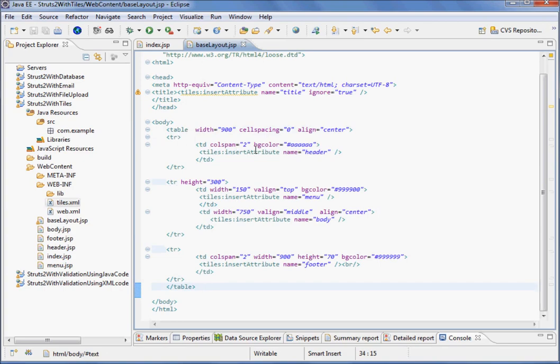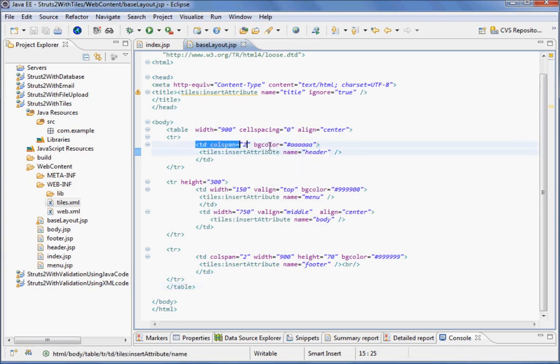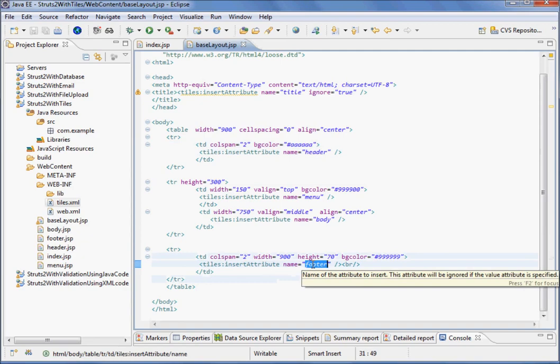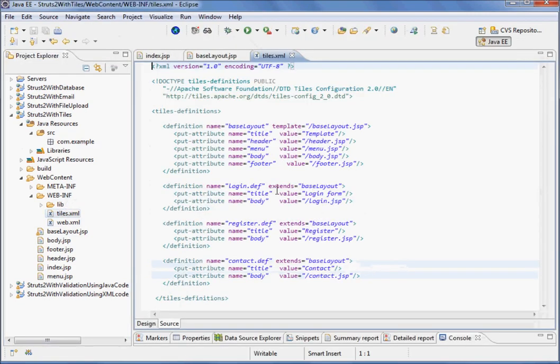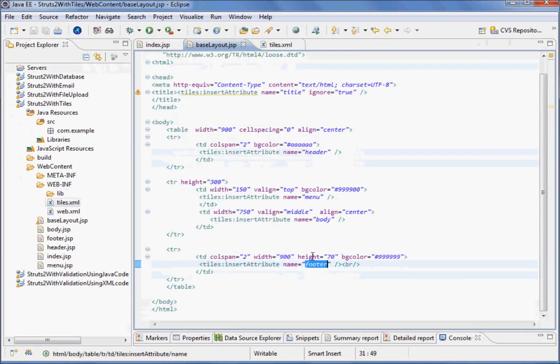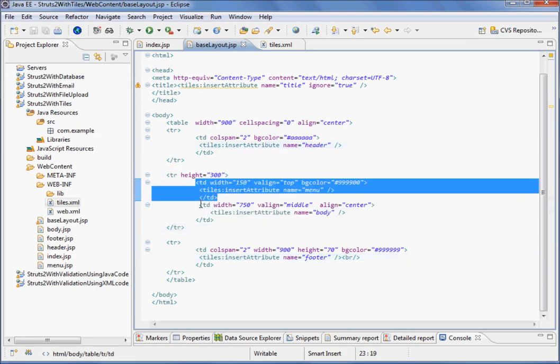First row is containing what? Header. Insert attribute header. Header was having what? header.jsp, right? And this background will be this color. Similarly, in the footer, we are saying the footer will have width 900, height is this, background color is this. So in the tiles framework, remember in the tiles.xml, we have that footer means what? footer.jsp. So here we are referring in the JSP page to the footer. What is the footer? footer.jsp, right? Header means header.jsp.